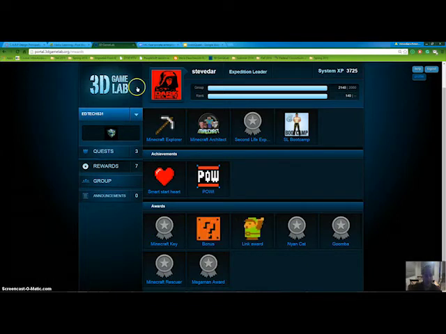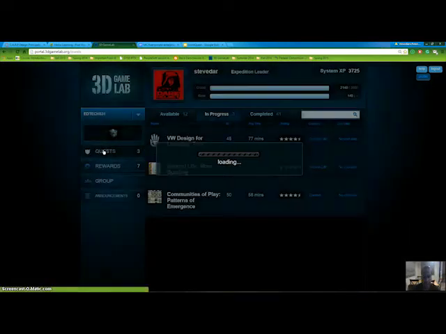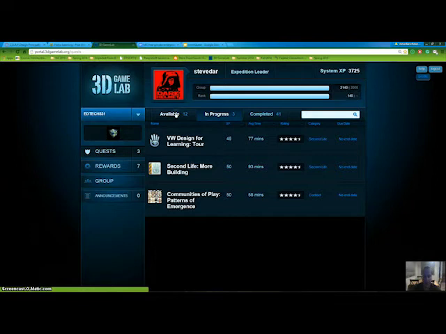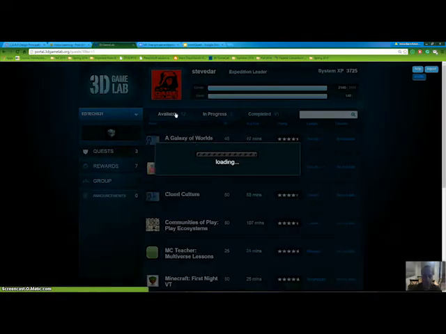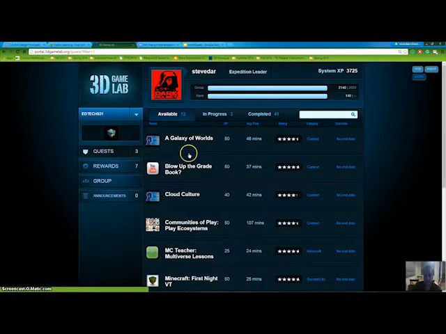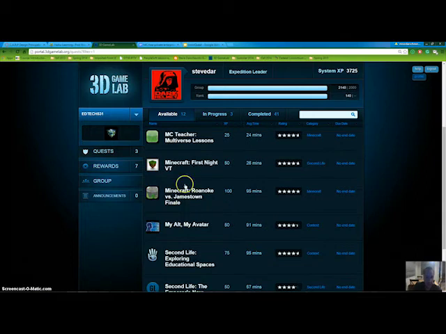Here we have an example of 3D Game Lab. The page you're looking at right now is a badge or reward page in which you earn rewards for completing certain quests. This page is the quests page, and if you click on available, it will show you which quests are available to be completed within the course.